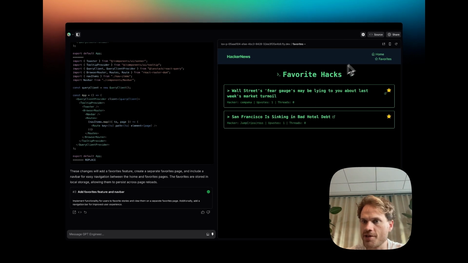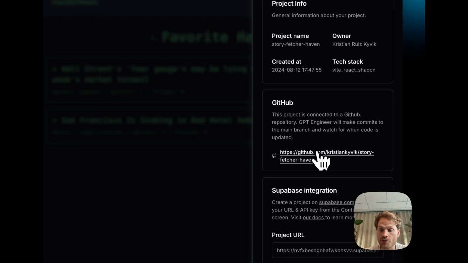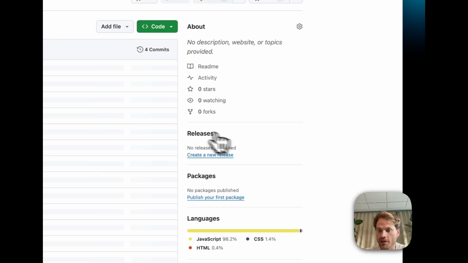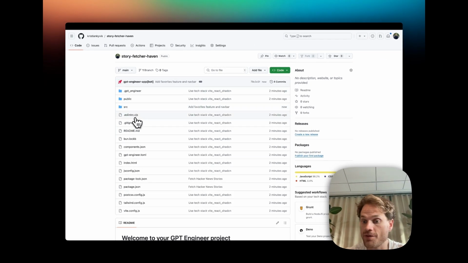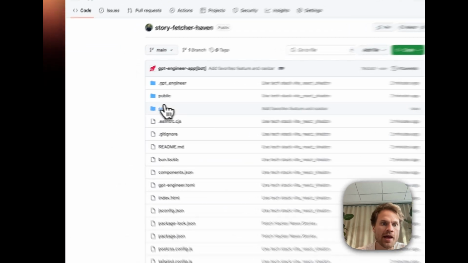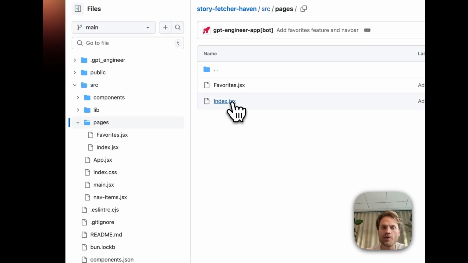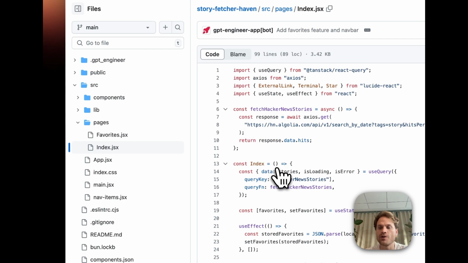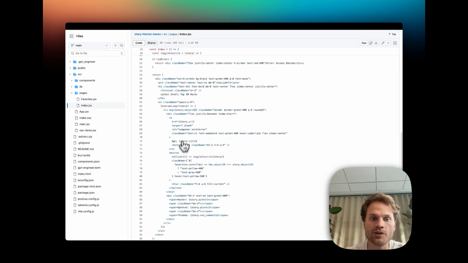Something cool about GPT Engineer is that all the changes and edits you make through the editor are basically backed by a GitHub repository. So you can transfer that GitHub repository to your own organization, which is what I just did. And you will see that when you click on the link to the GitHub, you'll see the project. And what's very cool is that if you are a developer, or if you build something where you require some developer involvement, you can very easily edit the code directly.